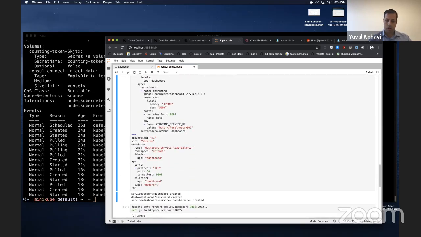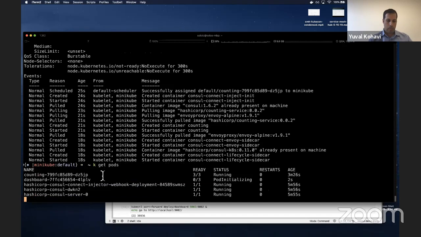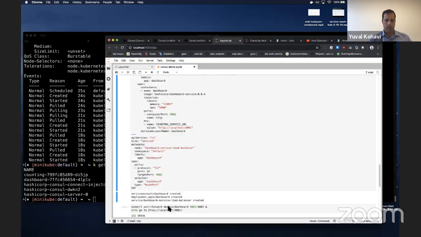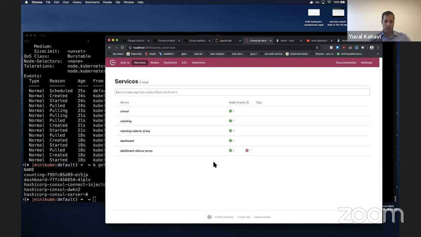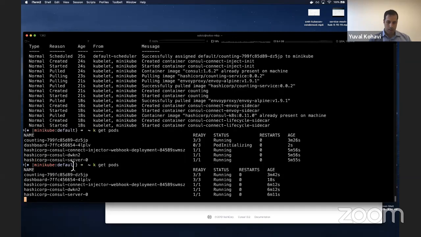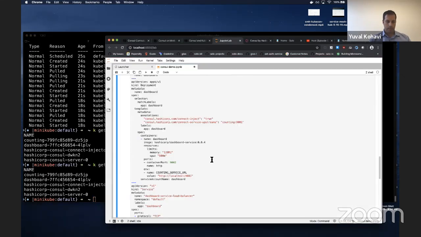All right, it's working. It's initializing. Let's give it a sec. Good, good, good. And we can see them starting up. It's not passing, but okay, yeah, it just took a second there. Everything's deployed and running. Great. So now we have the dashboard service deployed and connected to the counting service.